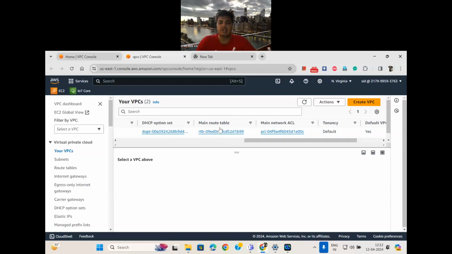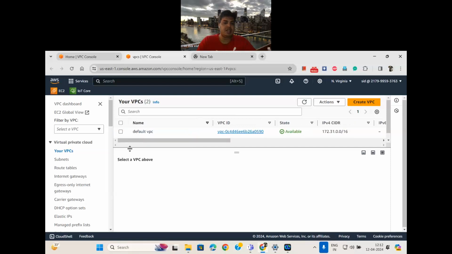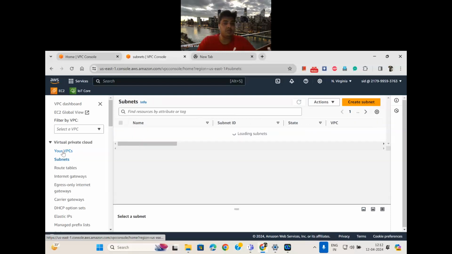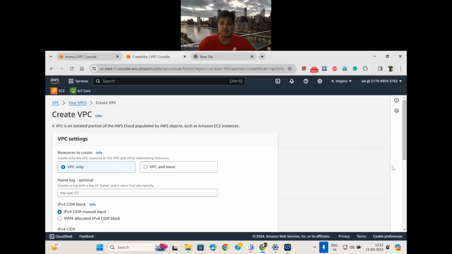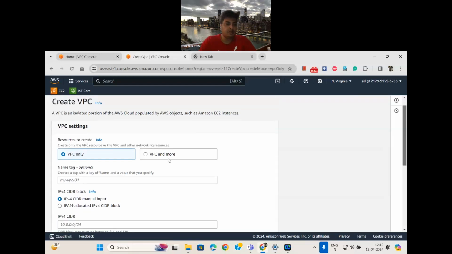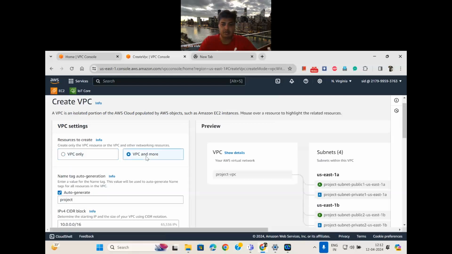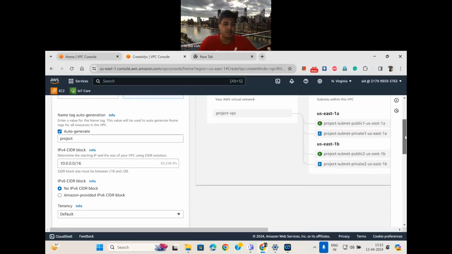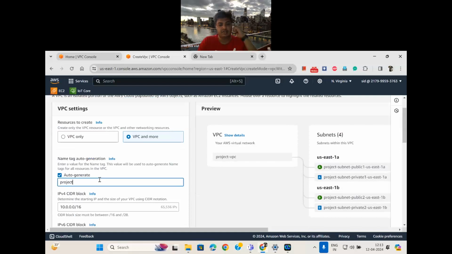It has got a route table associated and a network ACL. And you can create a VPC if you want. Create a VPC. And how does this work? Well, you could do just a VPC or you could create multiple things at the same time. Let's look at the multiple things. So I could give it a name. Let's give it a name, project.